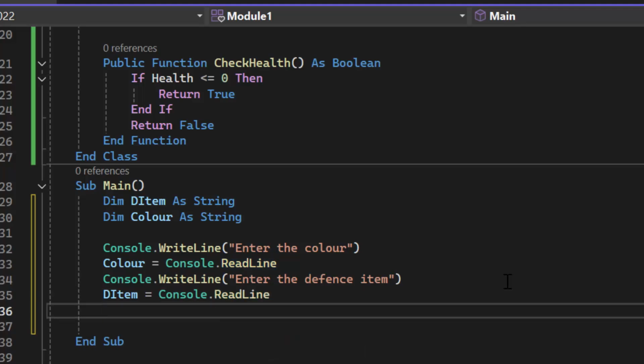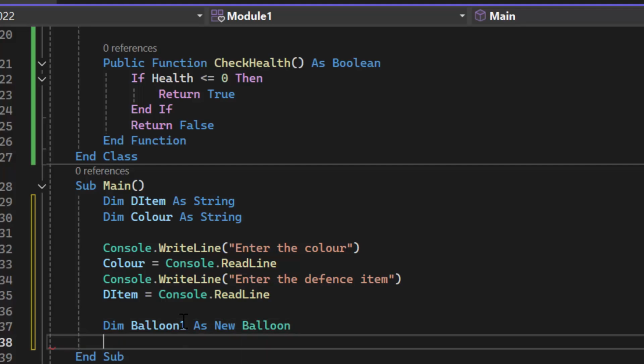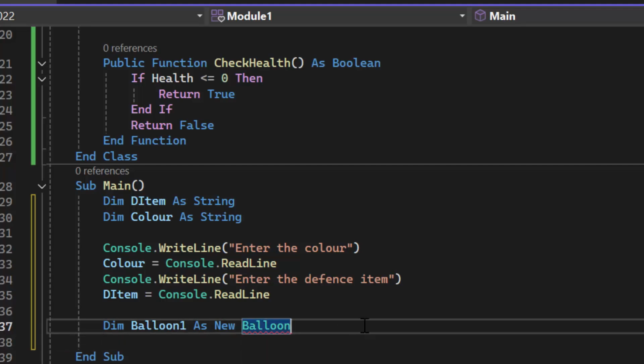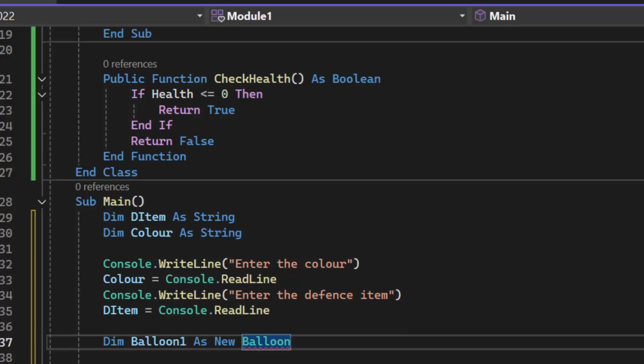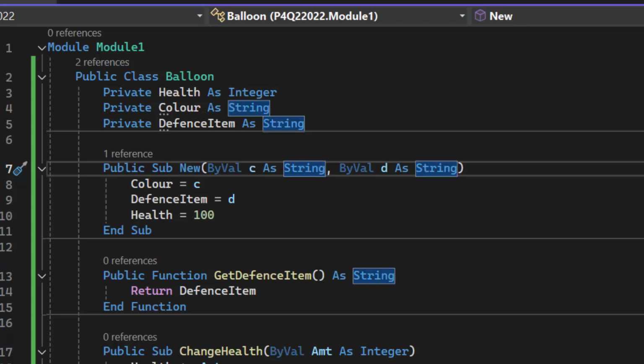Then what I need to do is create a new object. I don't like putting dim after this. I always like doing it at the top. I like dimensioning things at the beginning, but we don't have that option here. So I'm going to do dim balloon1 as new balloon. Now, you're going to see that we have a red line. Why do we have a red line? That's because when we look at our constructor up here, notice that it takes two parameters.